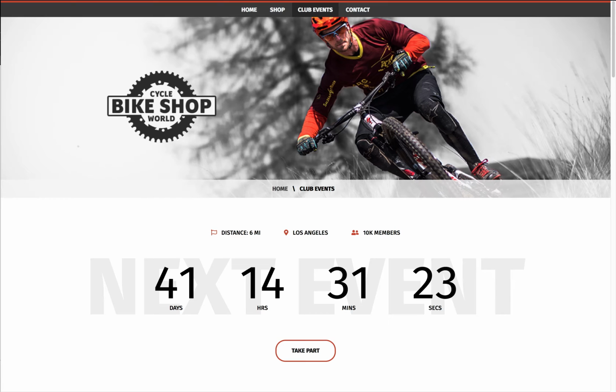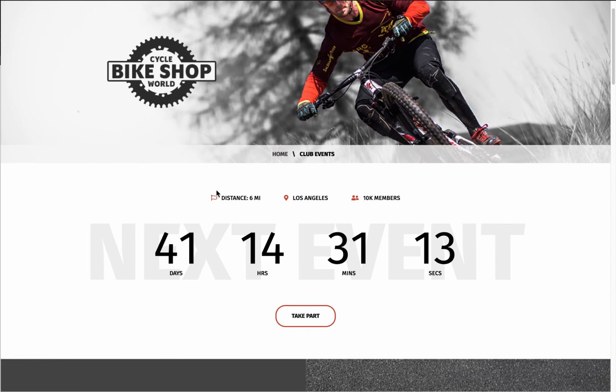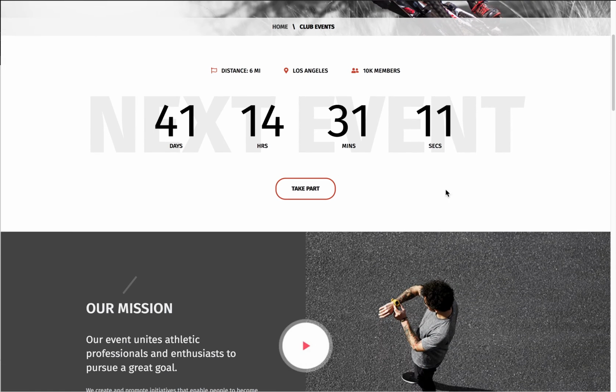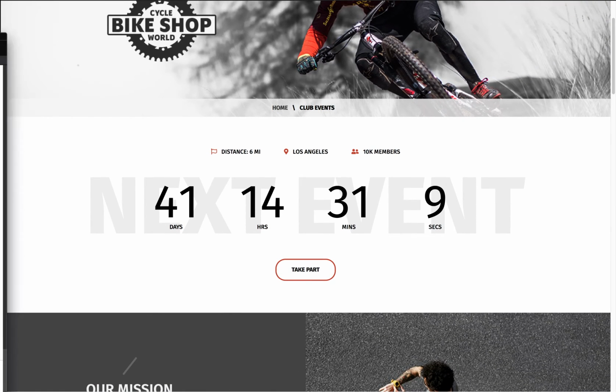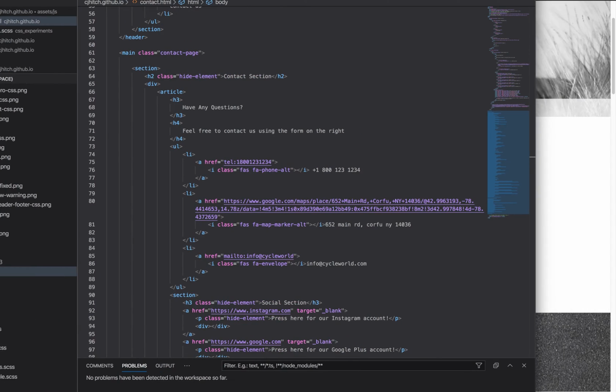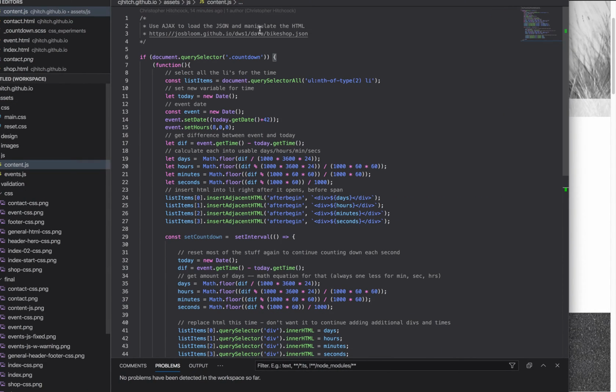And then I guess real briefly here in the JS, I was getting a 404 error on the link for the JSON object. So the only JS I did was this next event. I built this as an actual countdown timer. That is right here, the code for that, and I had it up.